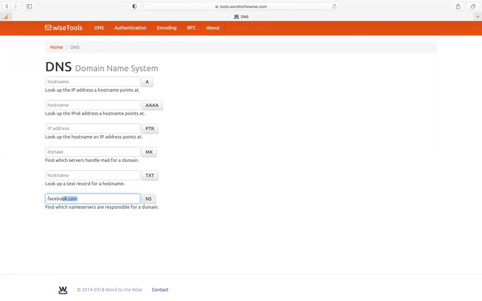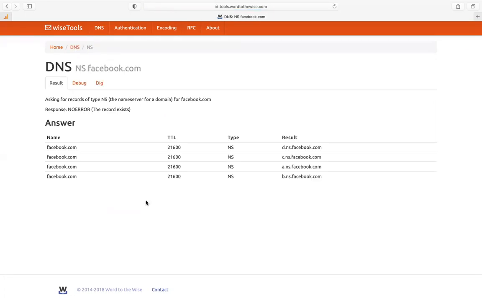Facebook.com. Okay, so this is their DNS, the domain name servers they are pointing to. For Facebook, they are using four: ANS, BNS, CNS, DNS. These are the domain name servers they are using for Facebook.